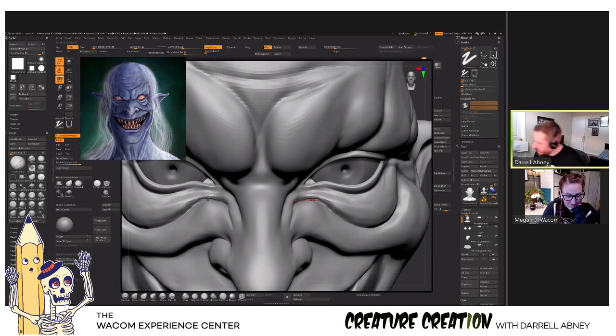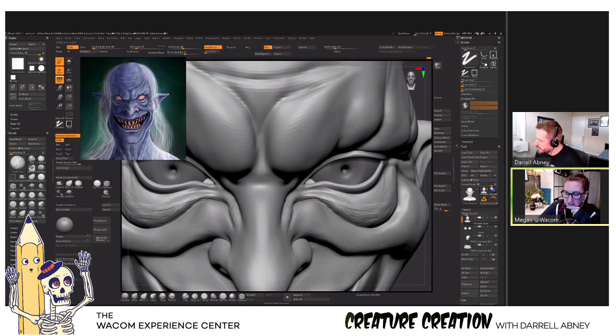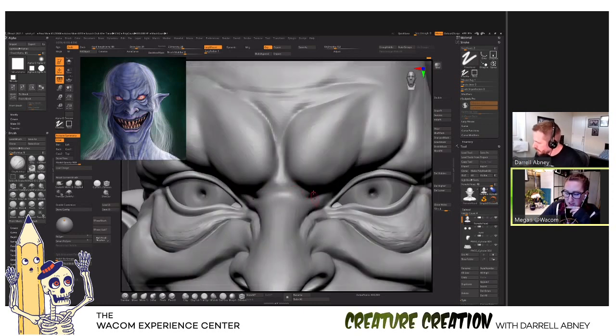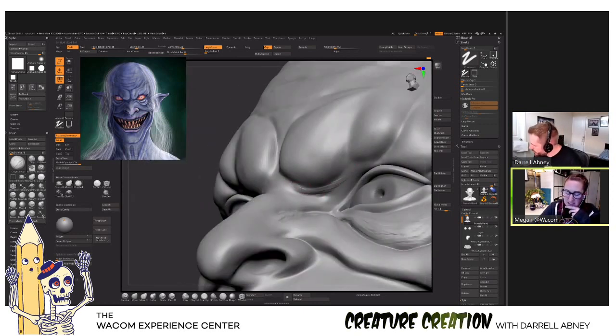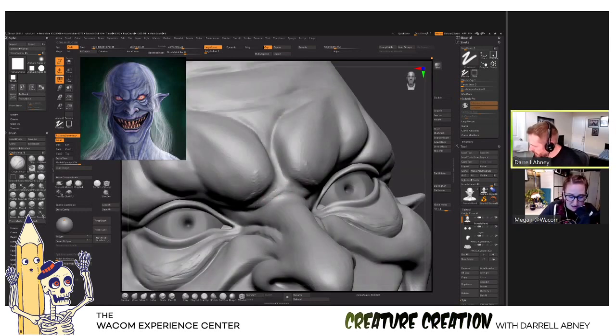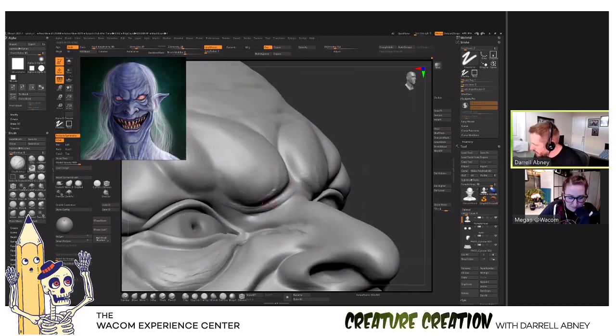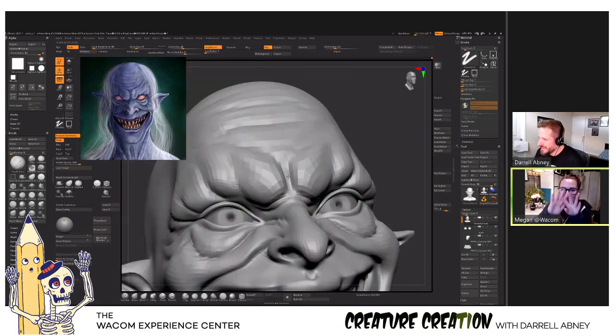So let's see. I'm still holding on to my symmetry. I'm probably gonna break it soon though. It's pretty great though. It doesn't look too symmetrical, which is pretty cool. It's all an illusion. It's all smoke and mirrors.